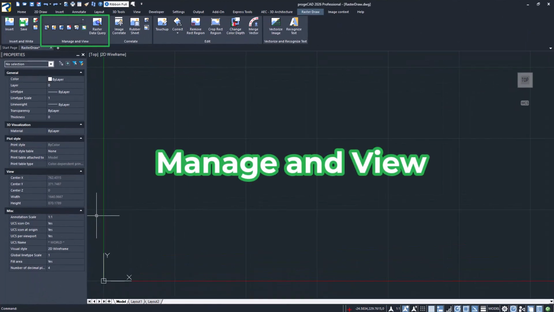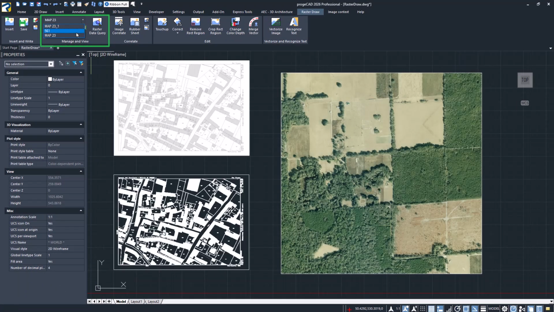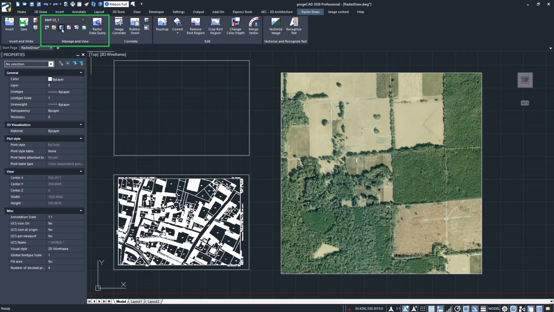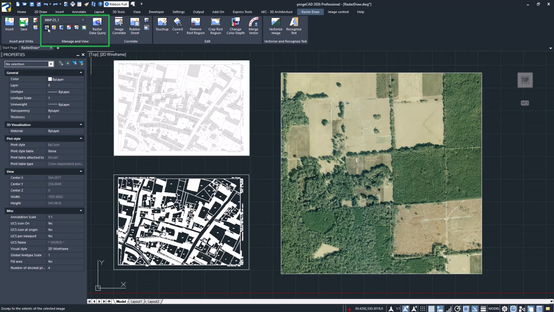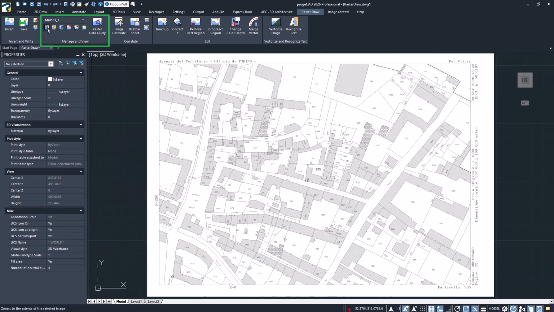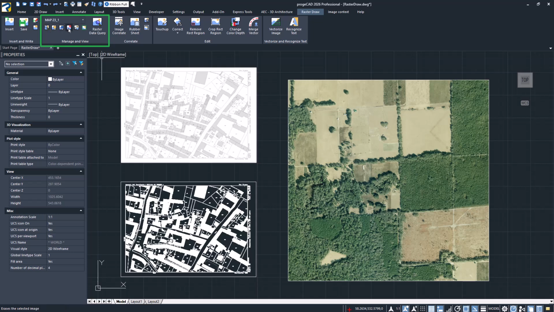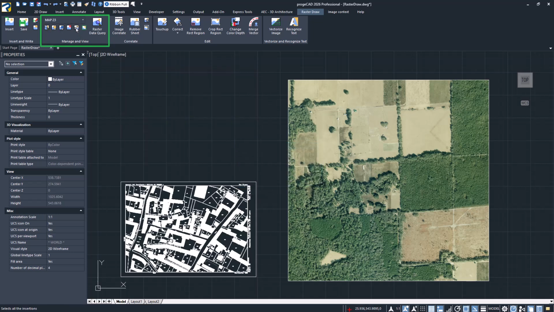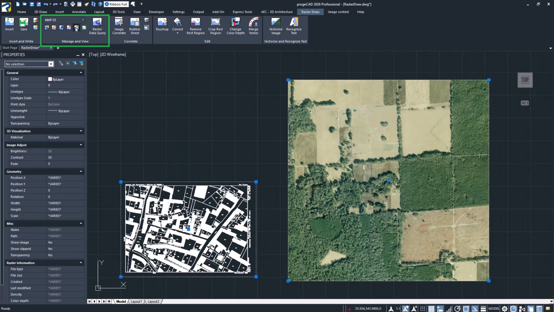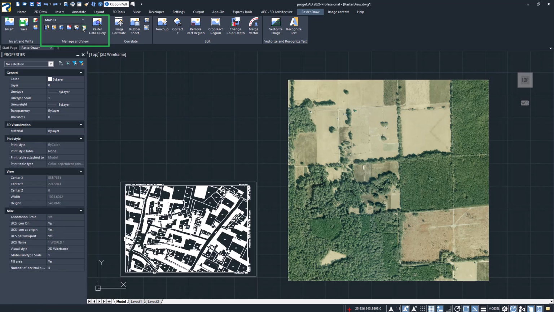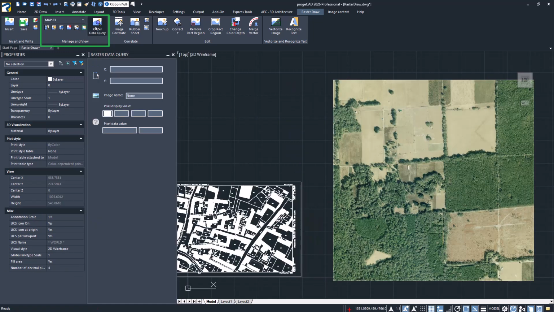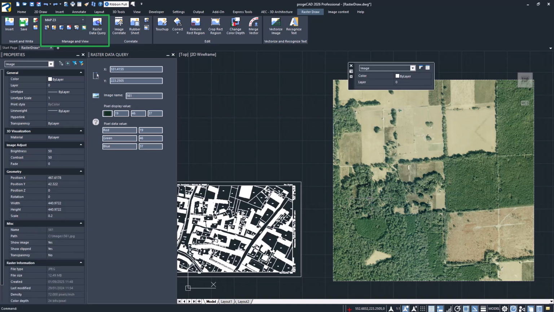This section provides functions to manage images. The drop-down menu shows all the images inserted in your drawing. From here, you can hide or show an image, zoom to it, or delete it. You can also select all inserted images, toggle the display of image frames, and use the raster data query to track the cursor and display the color values of individual pixels in real time.